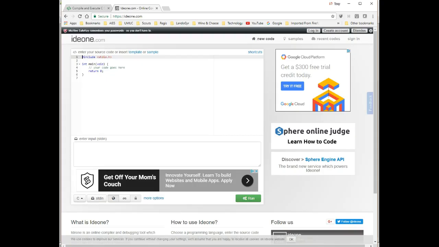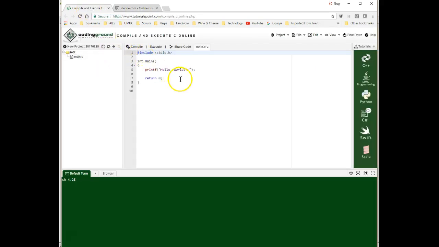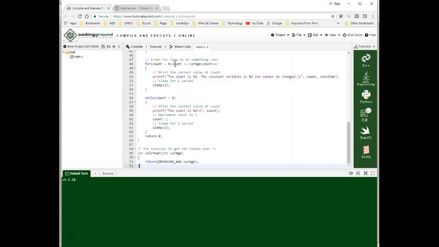And see what we can do here. Now, you may recall that I prefer not to use IDE 1. I mean, it's an okay tool, but the tool on Tutorials Point is actually pretty good. So let's take a look at that. And we will compile that code.